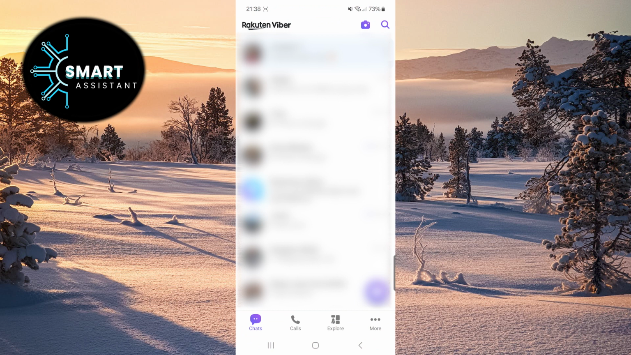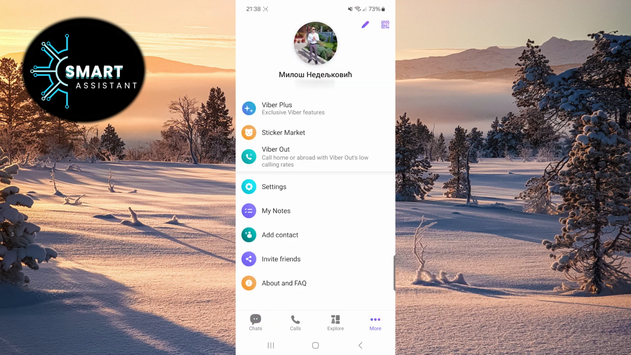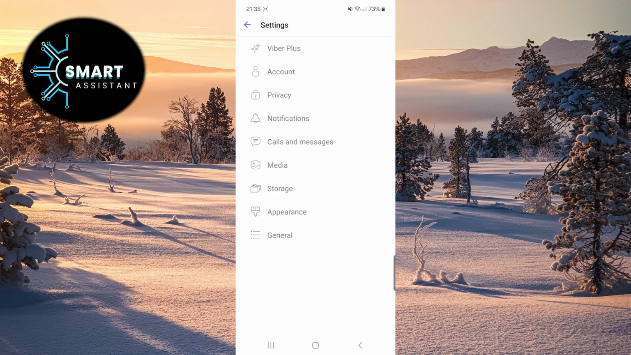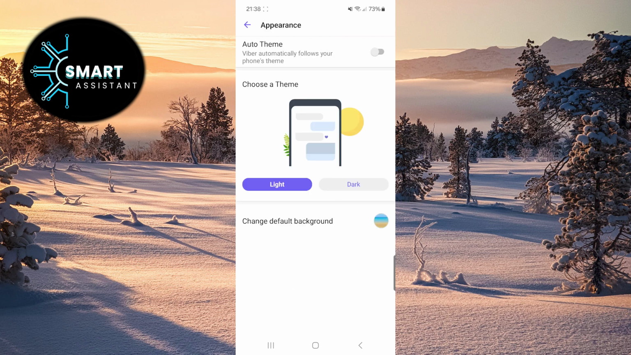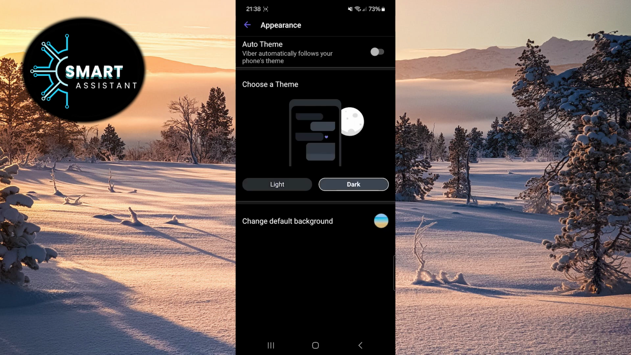Open your Viber application. Click on the three dots in the bottom right corner of the screen. Once you've done that, find the Settings option and click on it. Now, on the screen, you'll see options for adjusting Viber settings. Choose the Appearance option and enter it. Now, click on Dark. Great, your Viber application is now set to dark mode.